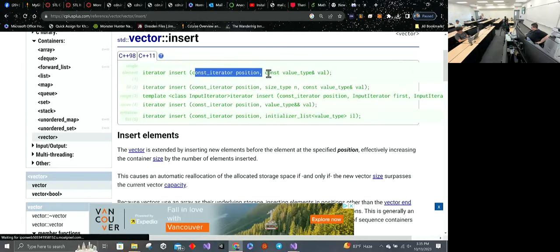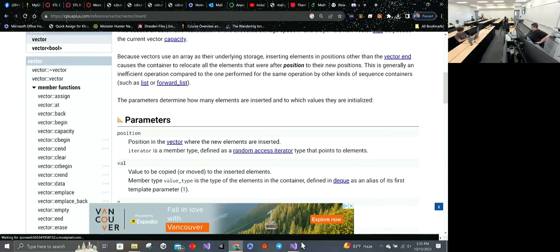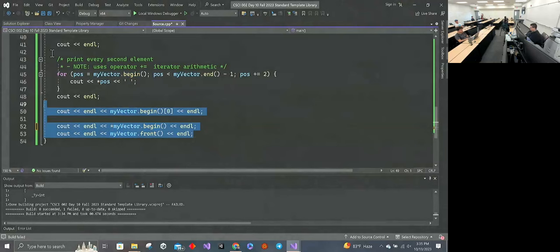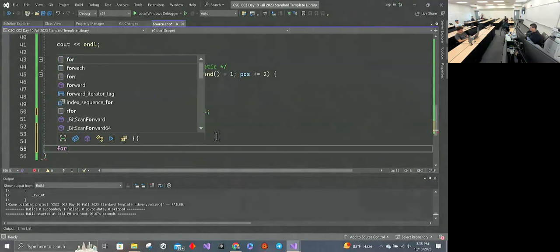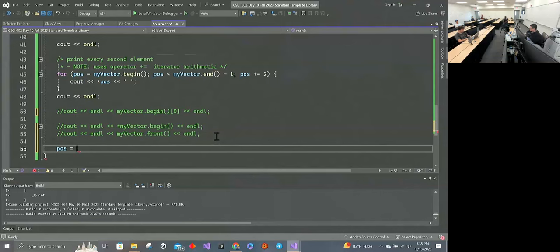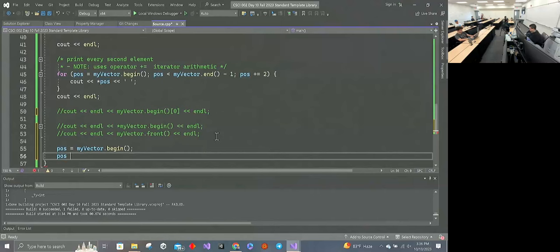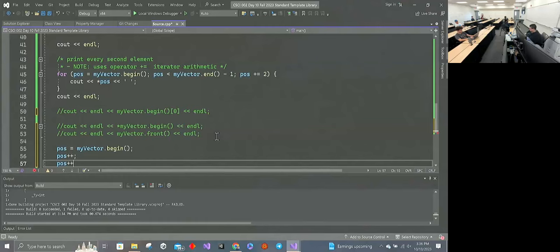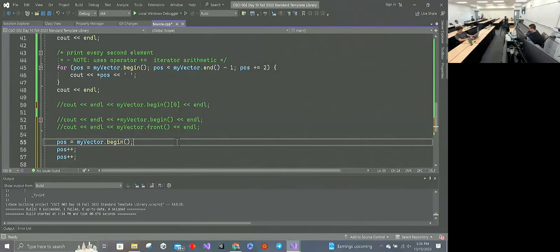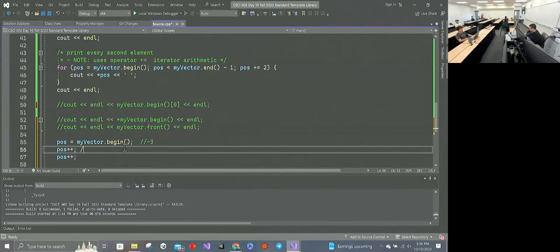So like, let's say, comment those out. Let's just do pos equals my vector begin, let's put it back there. Pos plus plus, pos plus plus. That should put us at negative three. So this puts us at negative three. Uh oh, I got insert on. This puts us at negative two. This puts us at negative one.